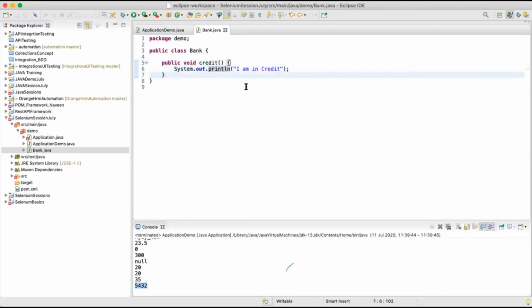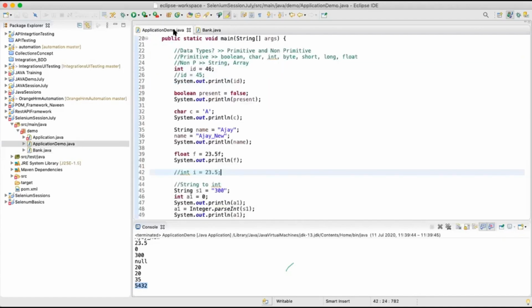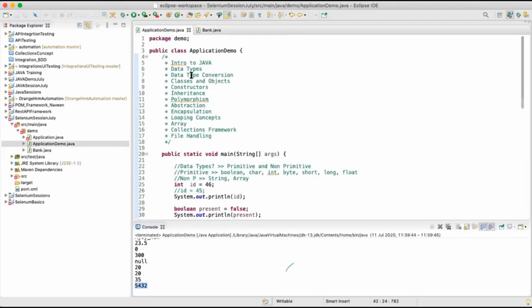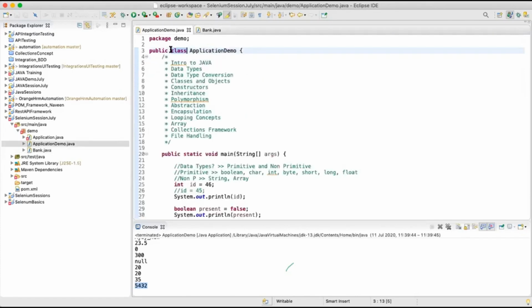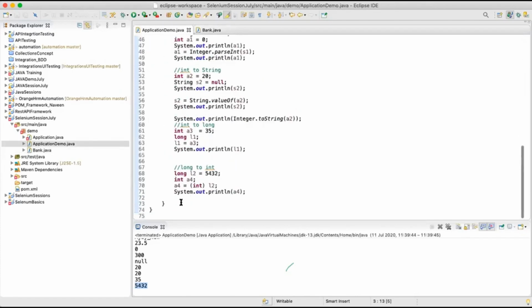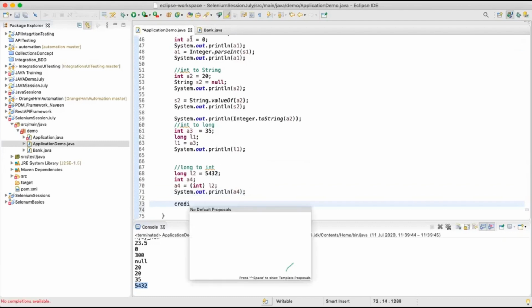Now if I want to access this method from this particular class, these are two different classes. This is one class and this is another class, Bank.java. So can I access this method directly? Let's say I am trying to access that method. I'll say credit. No, it's not giving me an option.